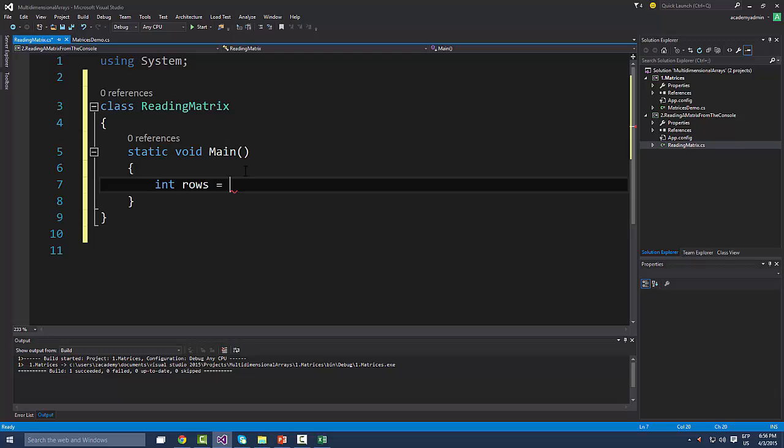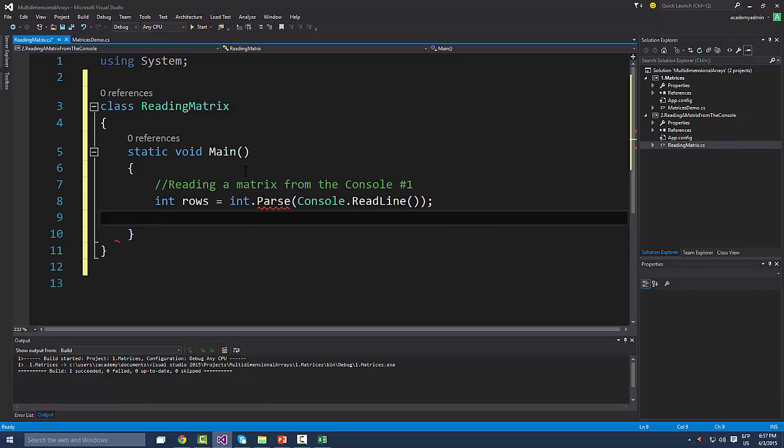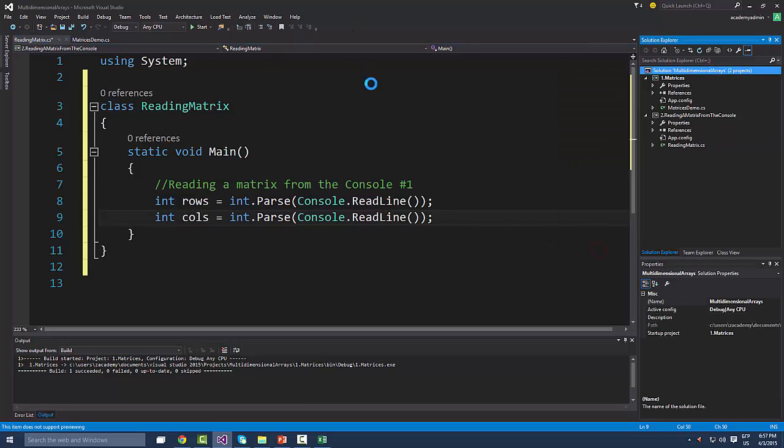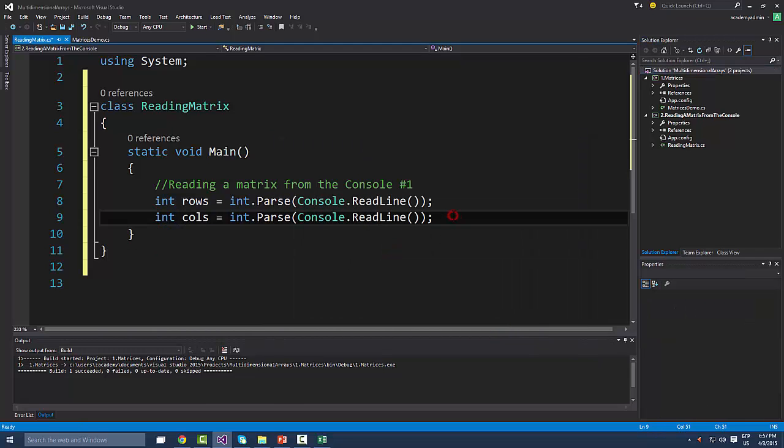So we need to know how many rows and how many columns we have. So int rows equals int.parse of console.readLine, and I would like to have int cols equals int.parse console.readLine. Did I misspell something or no? Let me just change that here before I forget to do that. So okay, then we'll need the matrix to read.